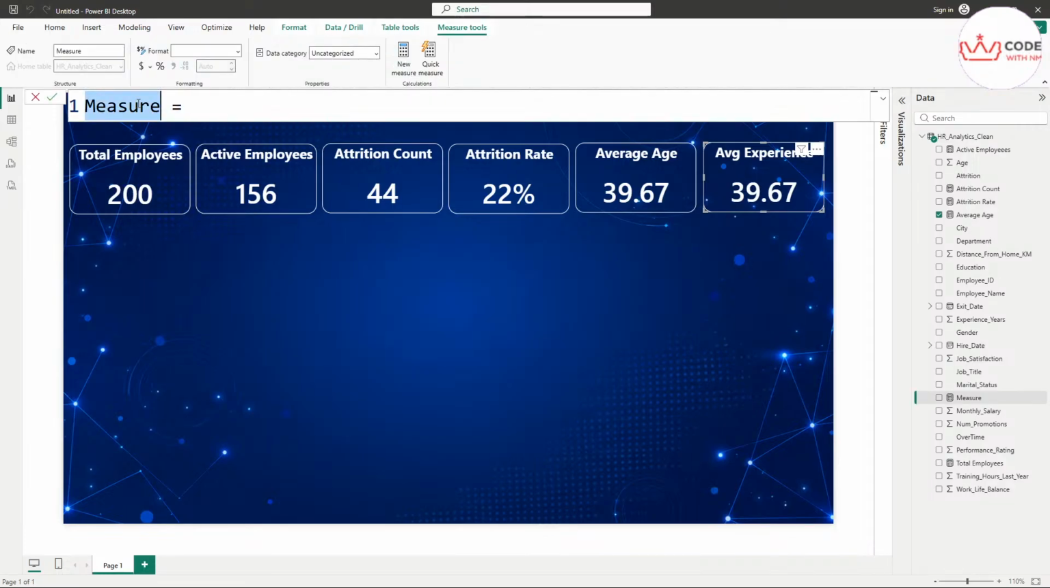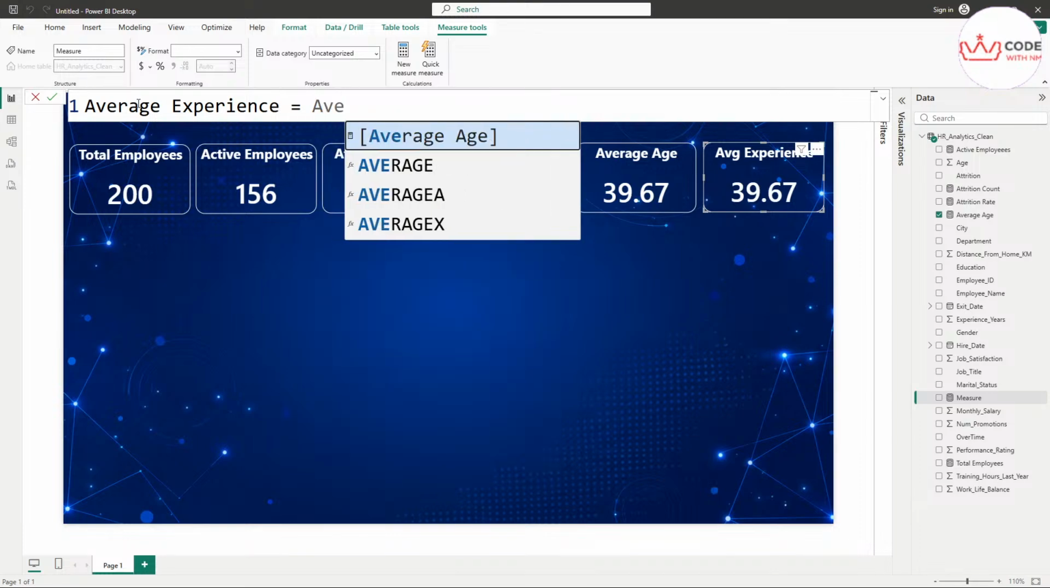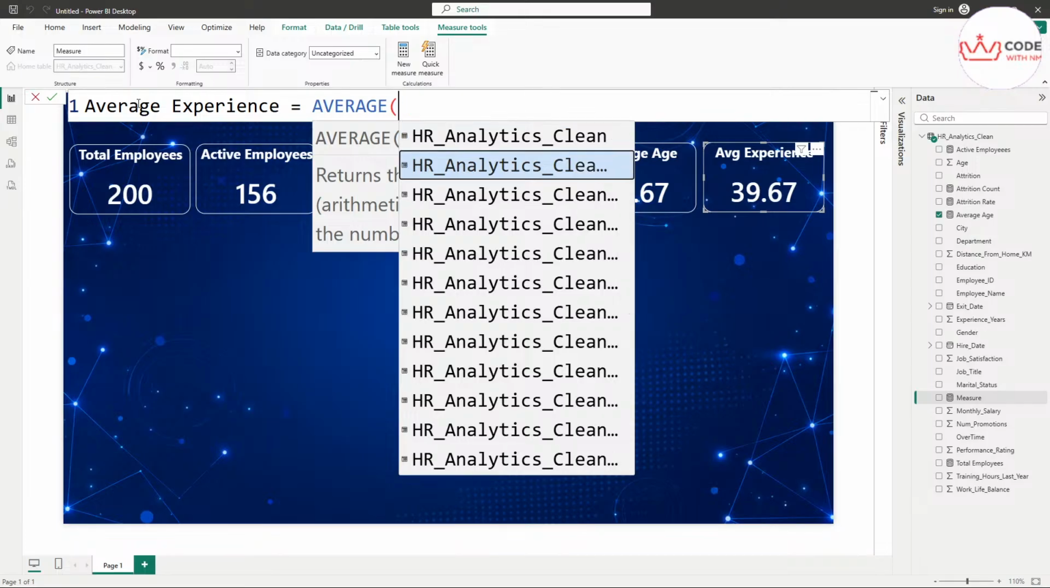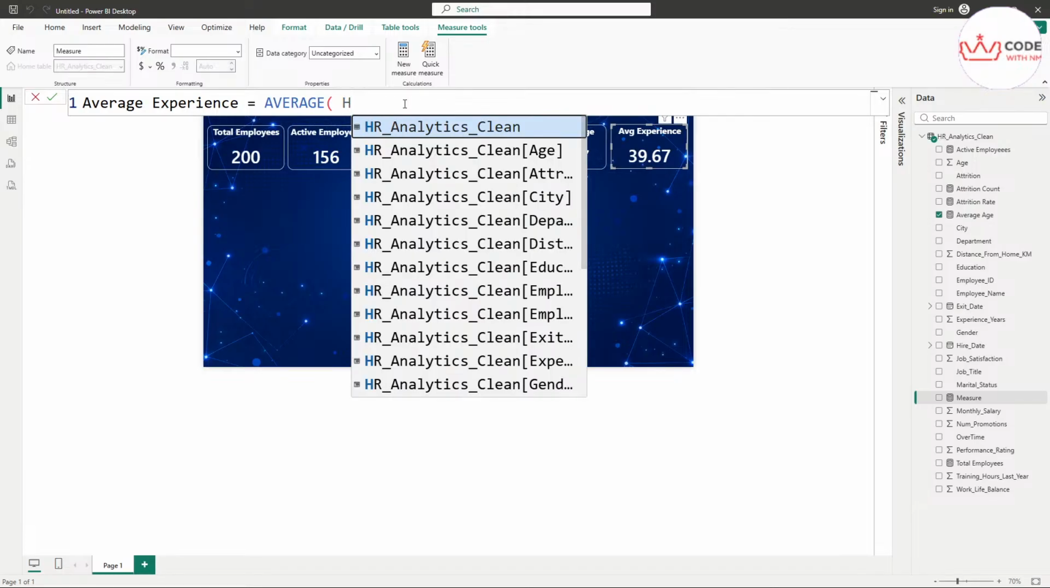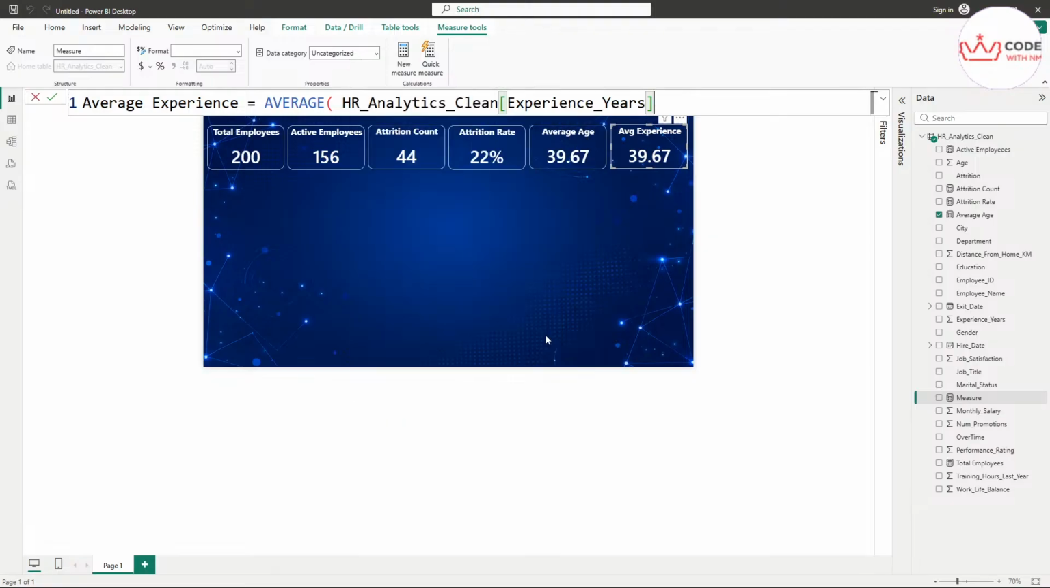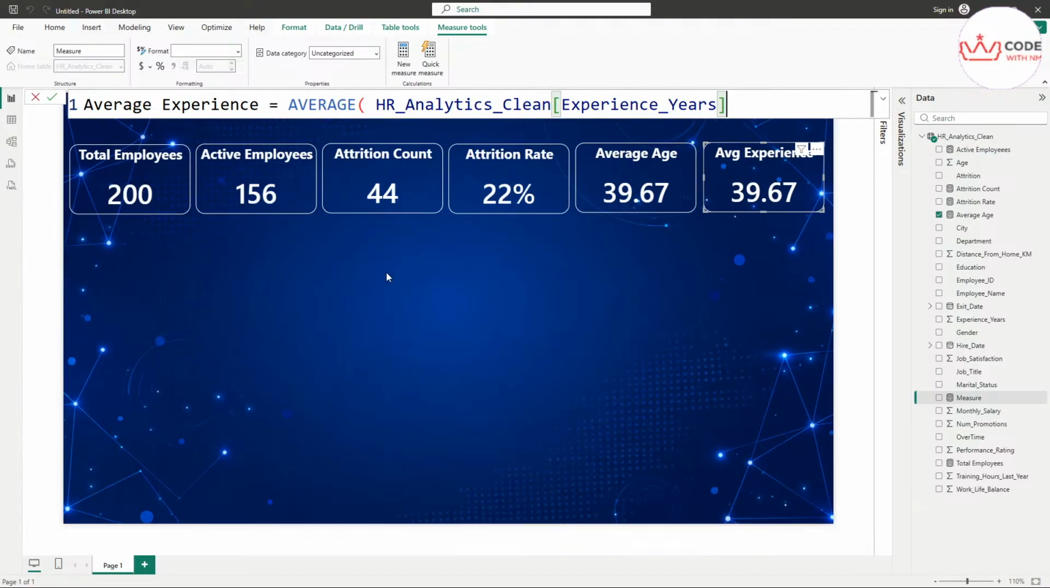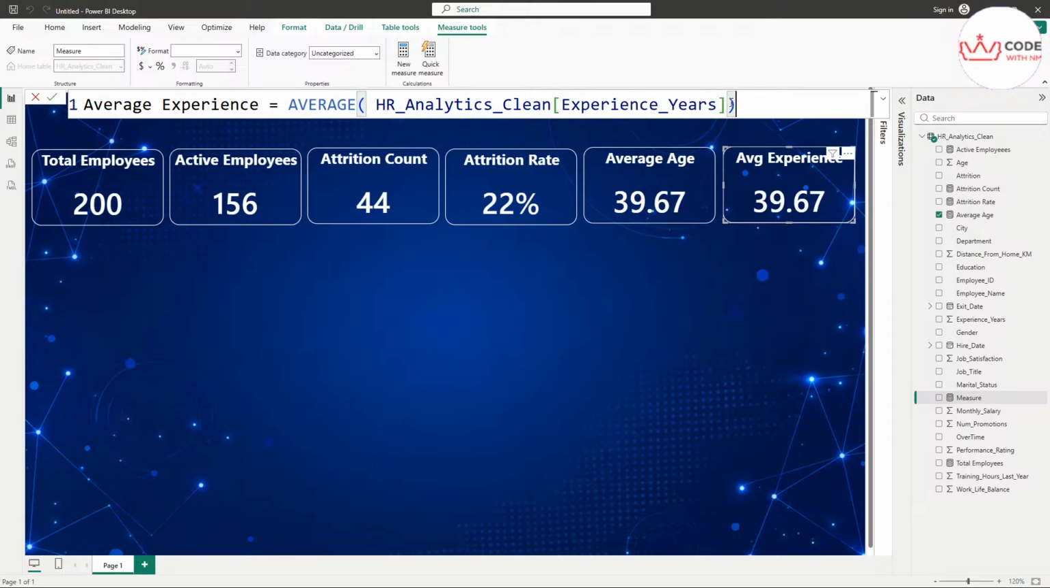Let's create the new measure with the name average experience, and the formula will be the same, average of HR experience. Let me zoom in first, I'm not able to see it. Now I can zoom this also. And don't forget the parenthesis, hit enter. It is saving it. And if you see, it is successfully saved here, average experience.